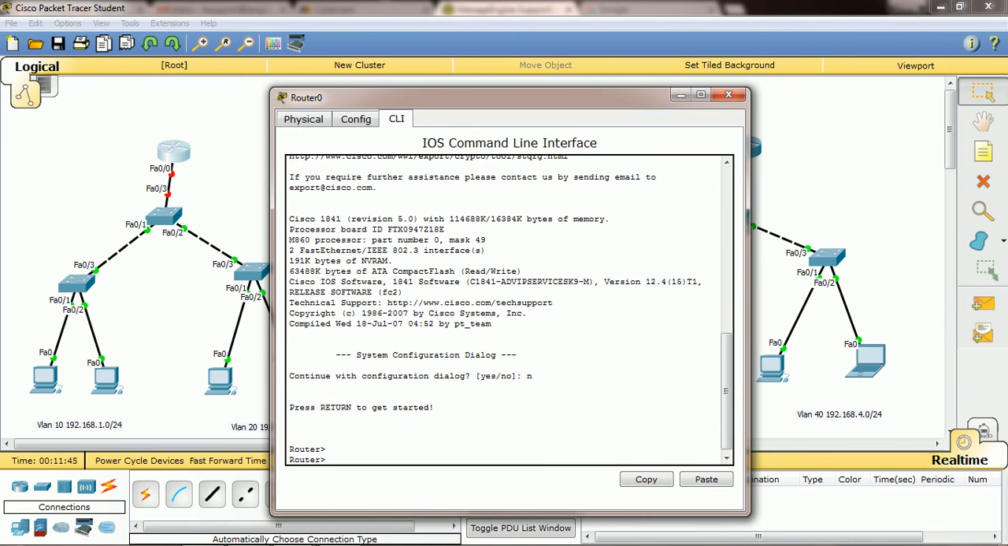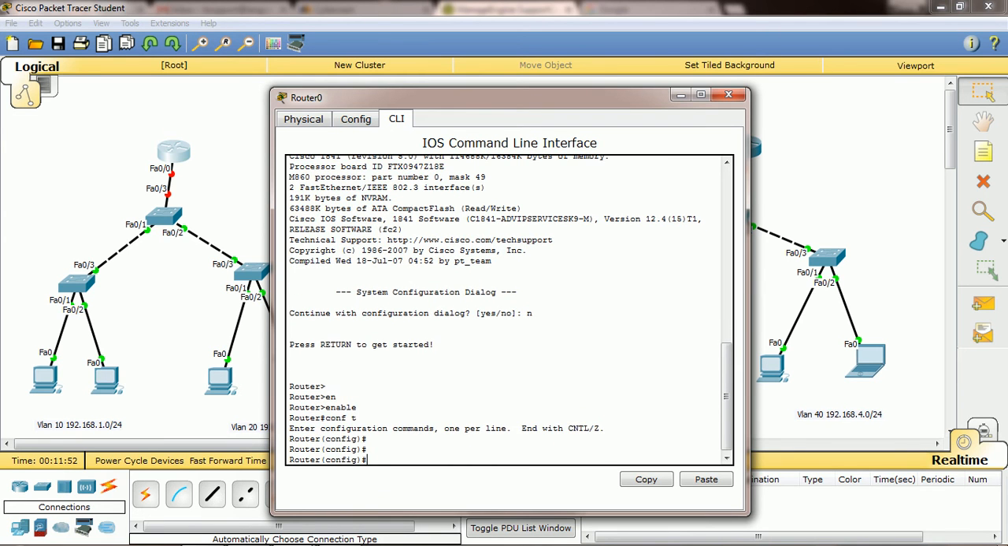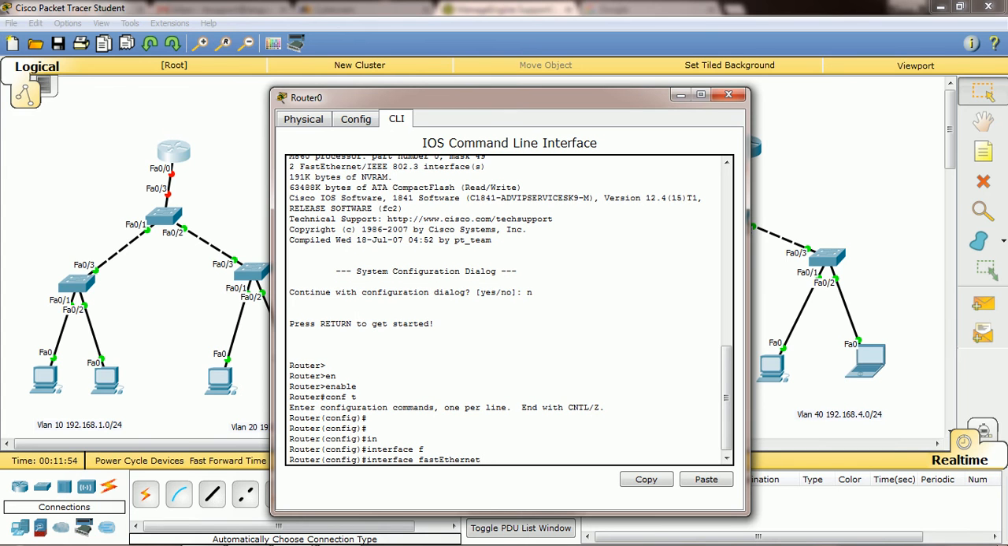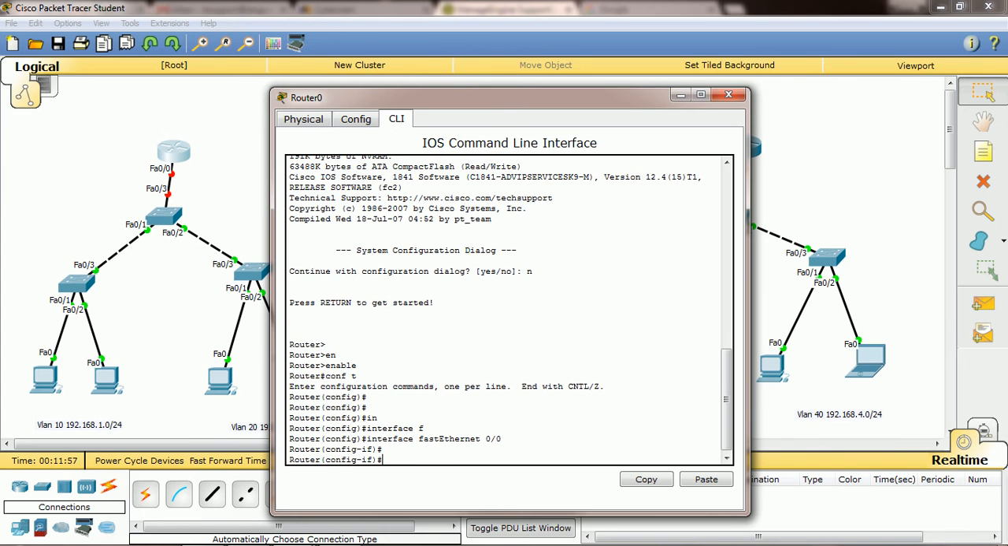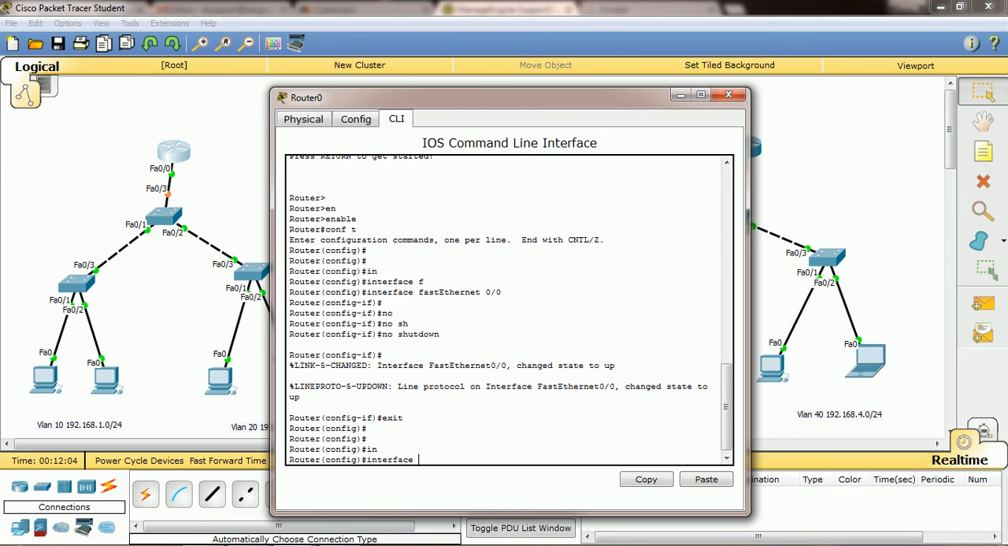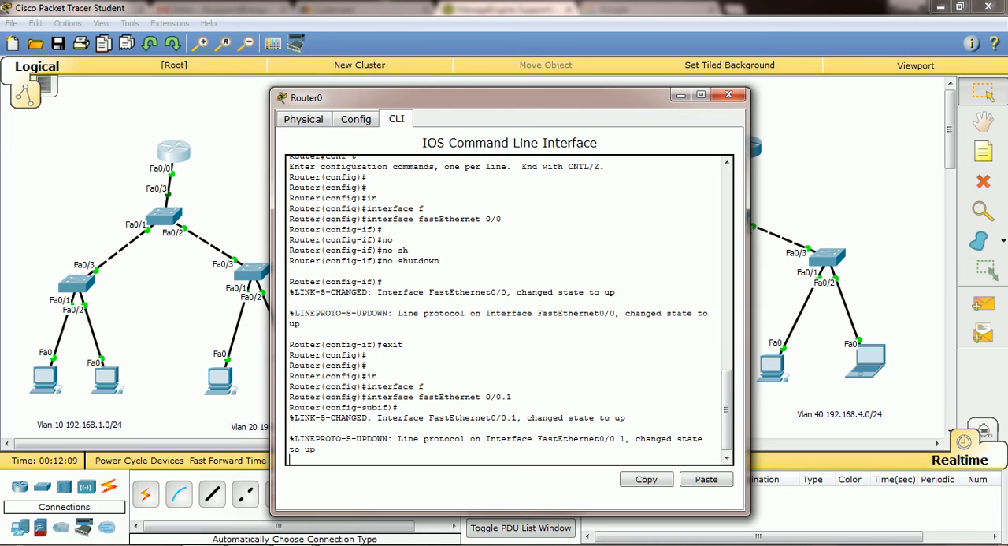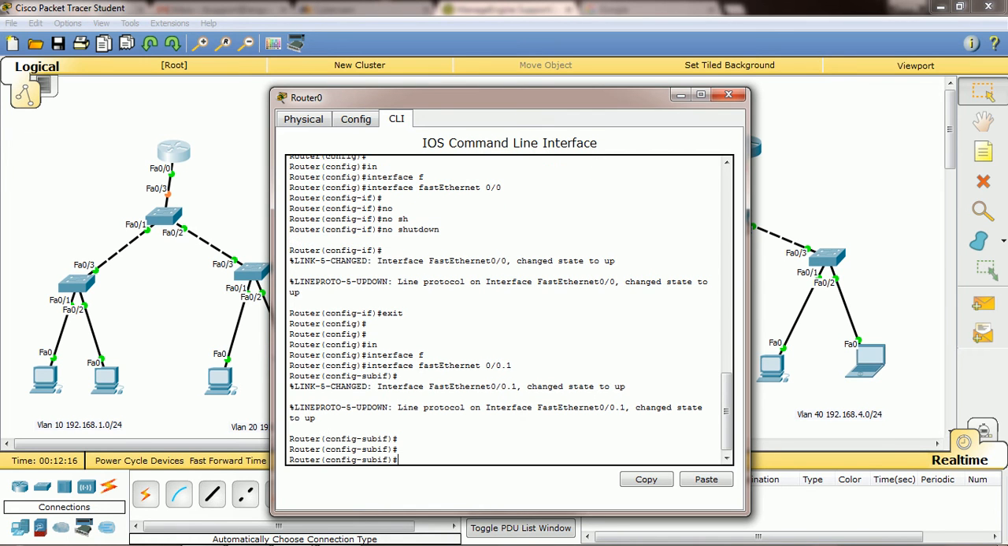Now enable, then configure terminal. Okay, now we will enter FastEthernet 0/0, no shutdown. We are making this port up, right? See, now you can see the port is up. Now just exit. So now I am entering FastEthernet 0/0.1, which means we are virtually creating the sub-interfaces on the physical interface 0/0. So don't be confused here.